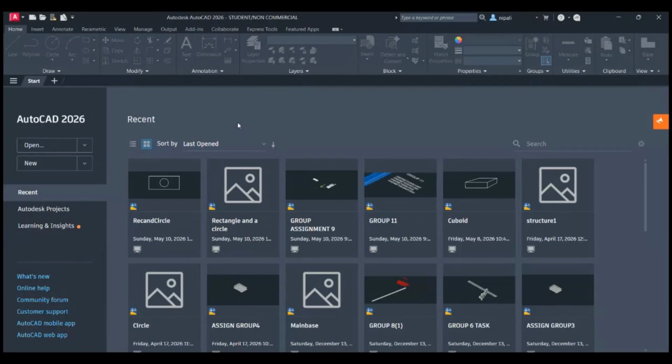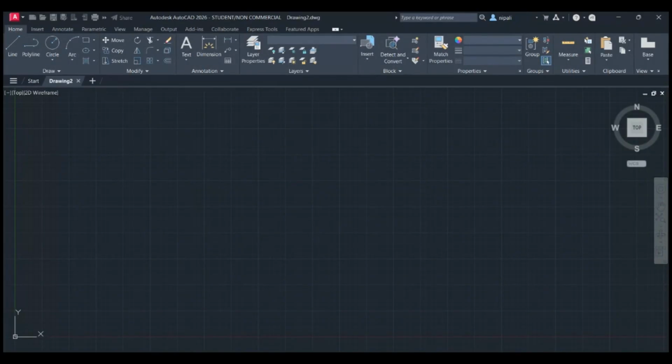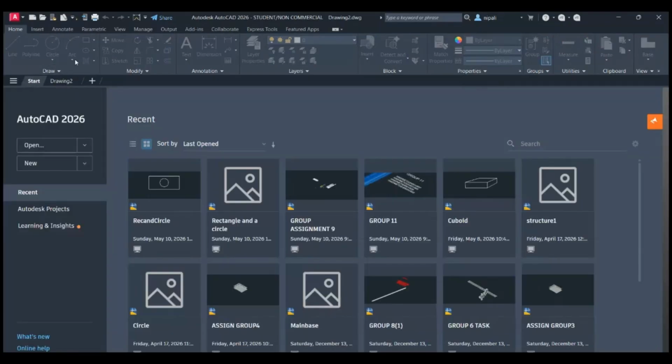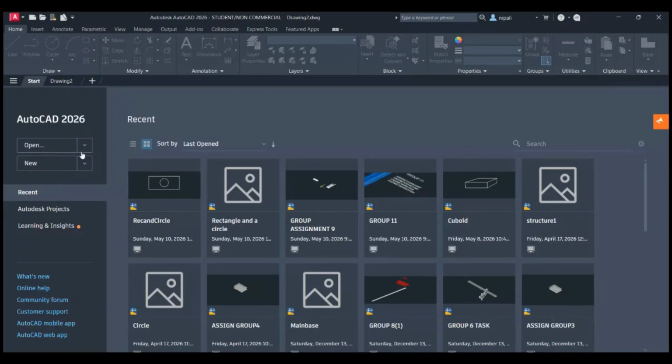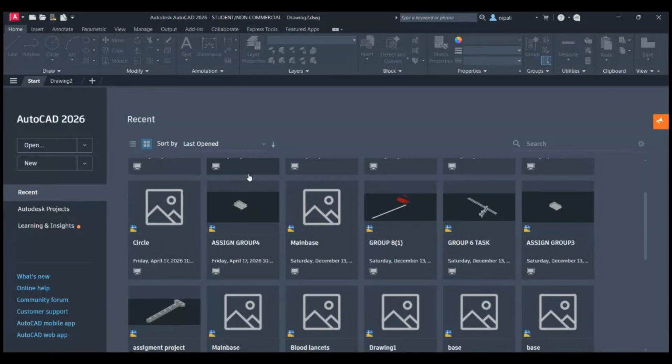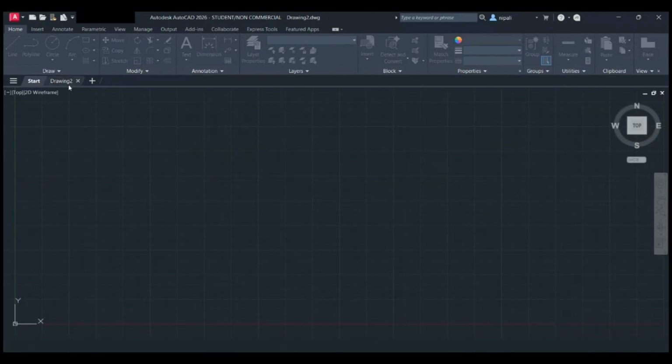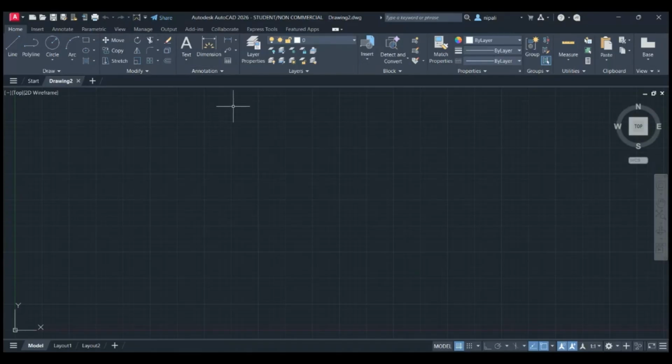So once you have opened your AutoCAD and opened a new drawing, which will appear this way, now these things can be active. These different things that are located here can be active. Initially, they were not active because this user interface only provides the recently created projects. But now we have opened a new drawing and they have become active.